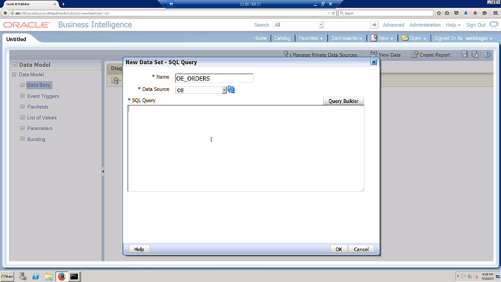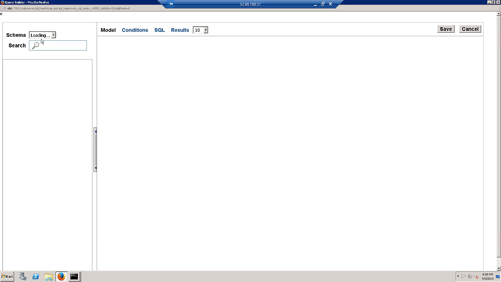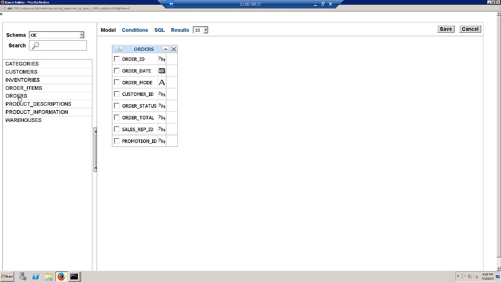If I'm proficient enough in SQL, which I am, I can just start typing what the query is. Or if you want to use more of a graphical interface to help you build your query, you can do that as well. Let me just use the query builder. I'll click on that. You can see here that it's looking at the OE schema, and it tells us what tables are in the OE schema. I want to place in here orders, so I click on that.